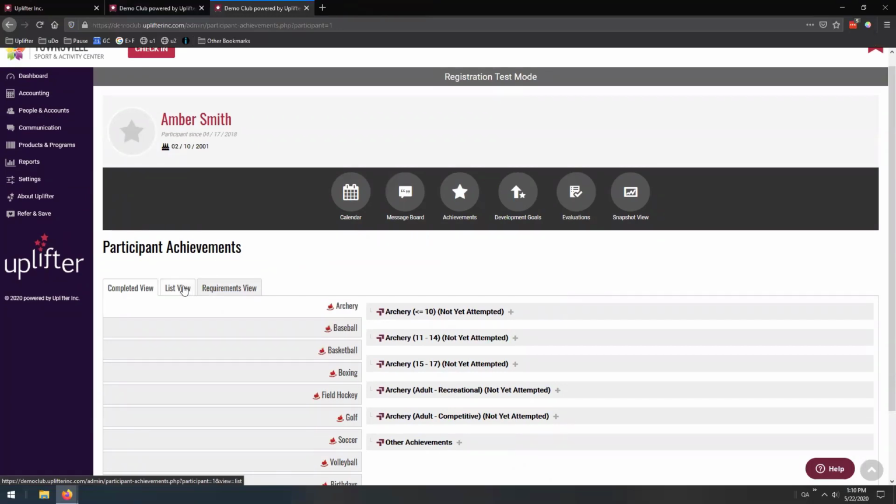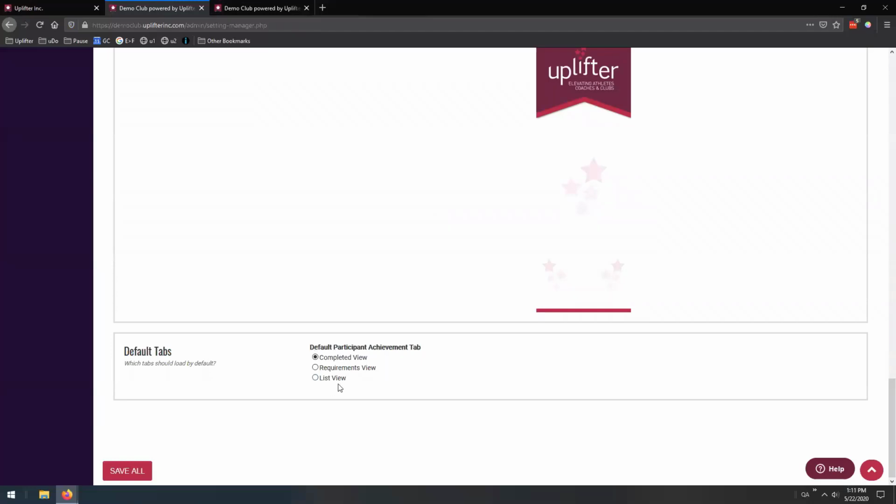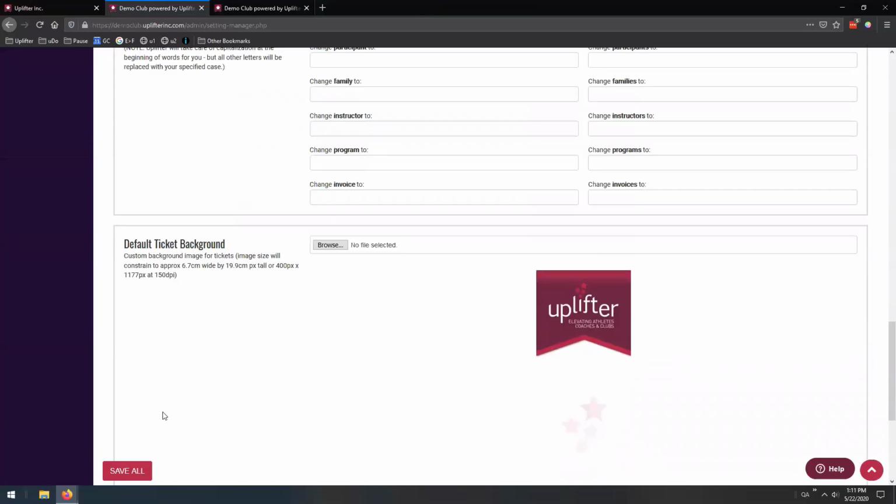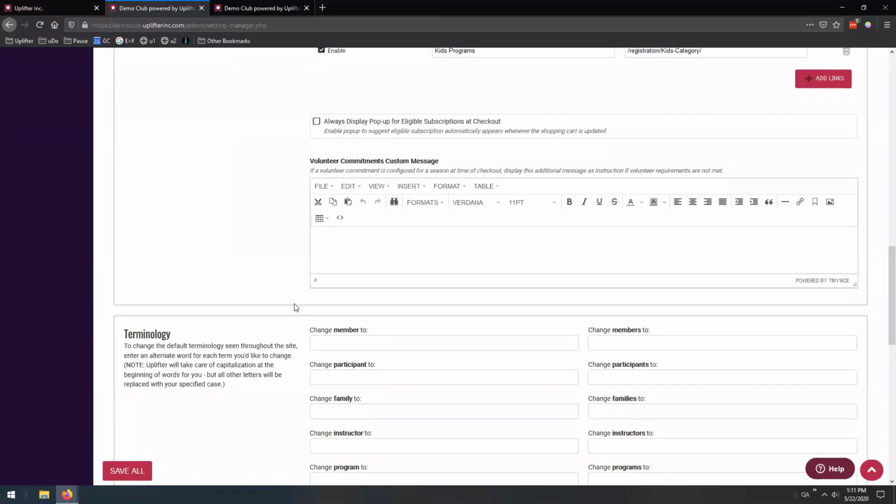For some clubs and organizations, certain views are more akin to the way they discuss and dissect information. So you may want to prioritize one of these views over the others, and you can do that here, and that affects both the administrative and the public side views. If you've made any changes to any of the elements here, don't forget to click Save All down at the bottom left. It's a floating button, so it'll always be right there for you.